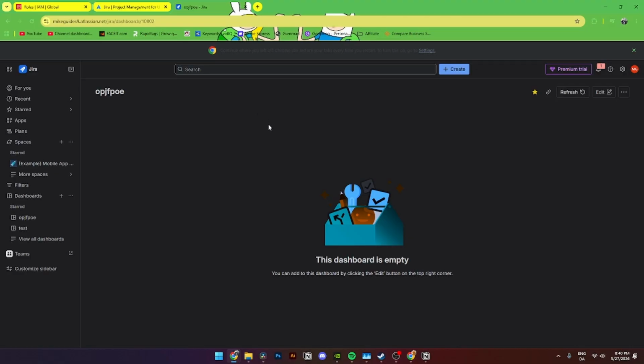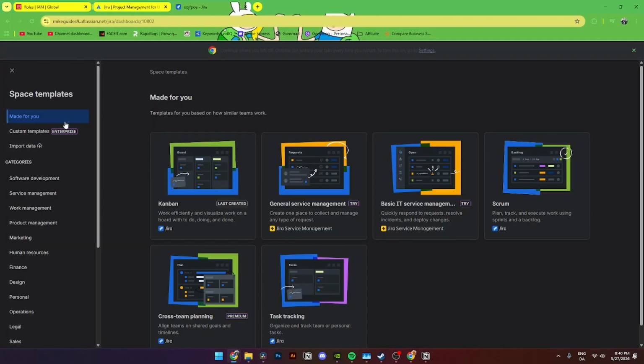Once you get inside of your account, it should be looking something like this. And now from here you'll need to go over to the left-hand menu and go over to where it says spaces down here. Once from here you'll see this little plus icon called Create Space, and once you've done that, it should be looking something like this, where you can see the space templates.